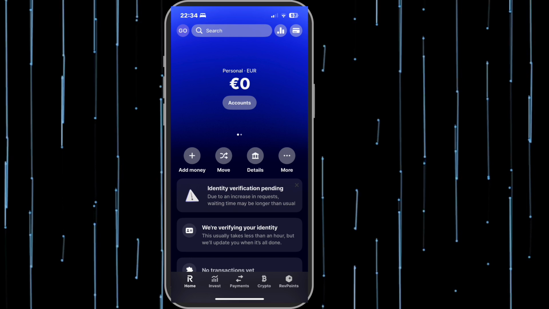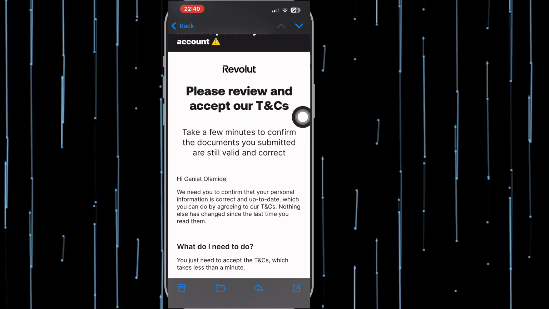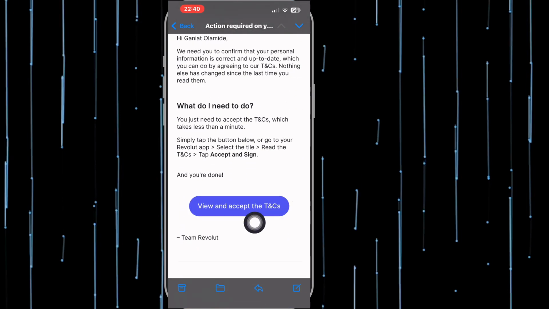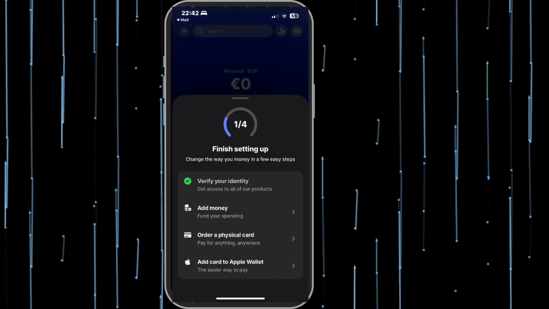In this process, my identity is still pending. They are verifying it, and that is all you need to do. After you have done this, you have to go back to your email. After everything has been done, you will receive an email. Then you go to your email and view and accept the terms and conditions. It's very important. Then you come back to your app by signing in with all the necessary details that you have used. Then you have to finish all this setup one by one. It's your choice. Then you keep going.